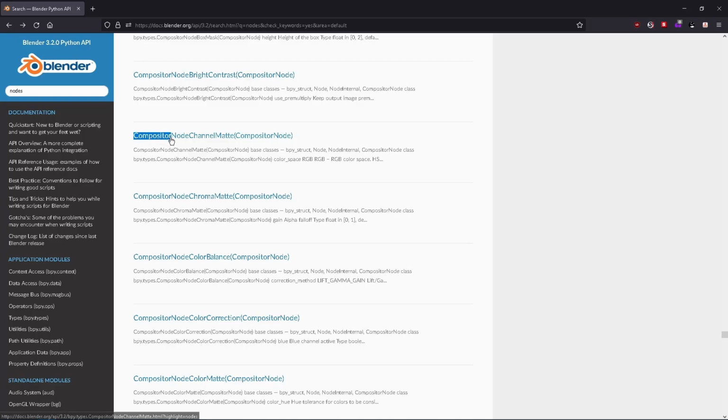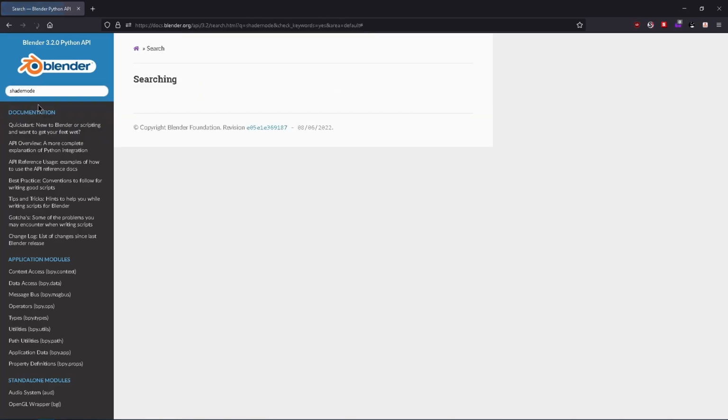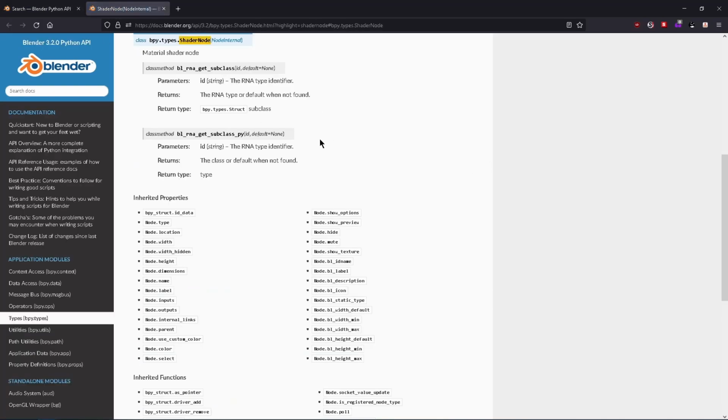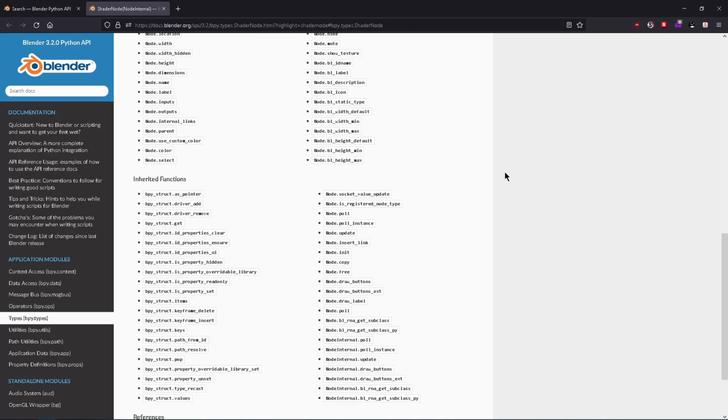There's the space that it's used in, and then it's called node. So if we want to find this shader node, let's type in shader node. All together, bpy.types.shader node. Let's take a look at this one. Okay, material shader node.